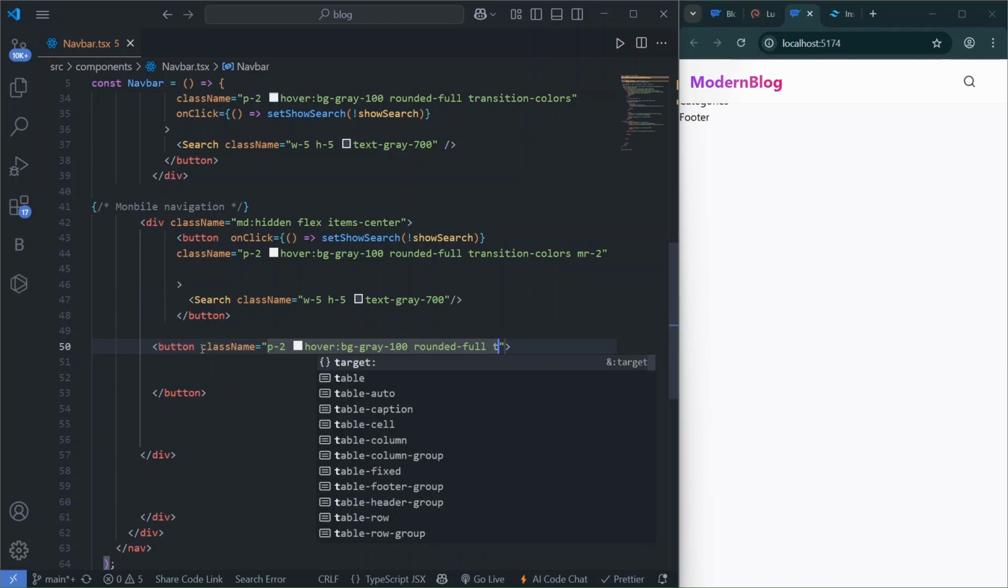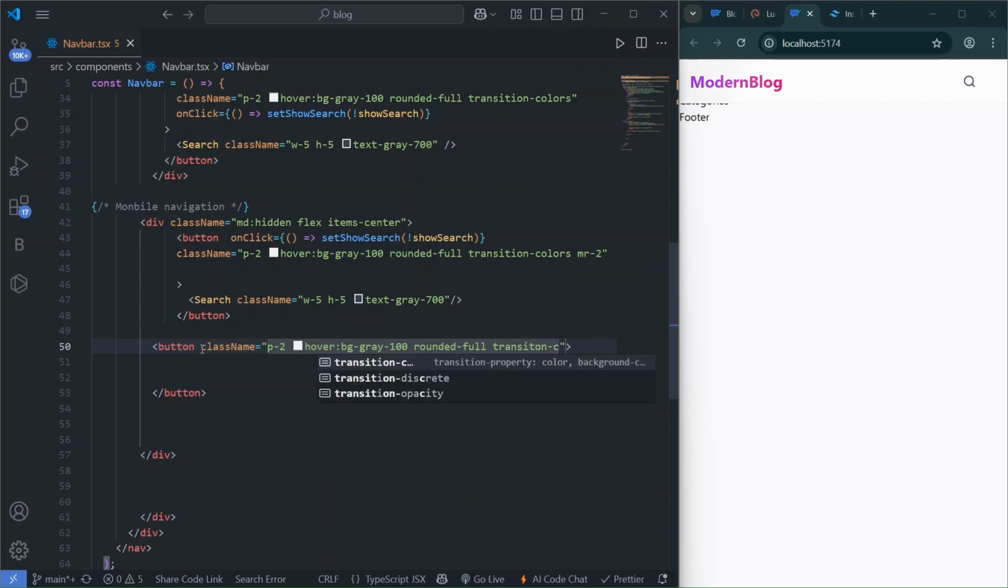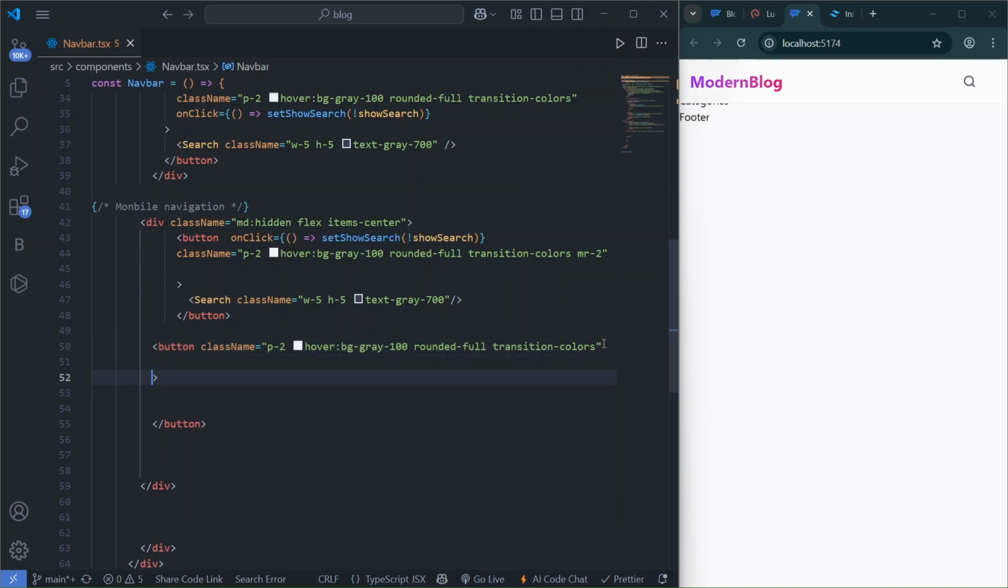then we can add transition-colors. We have written the wrong spelling, transition-colors. Then after styling, when a user clicks on this button, it should show the menu icon, and after opening it will show the cross icon to close.